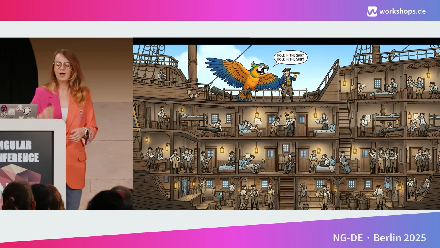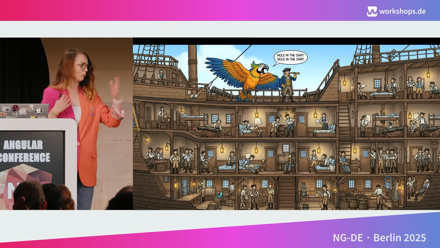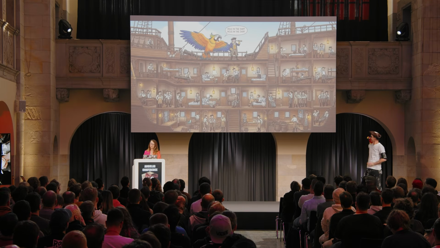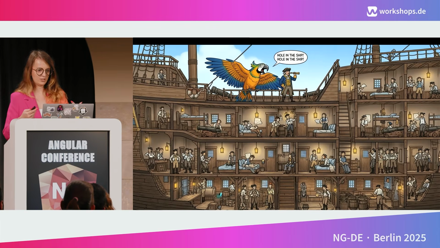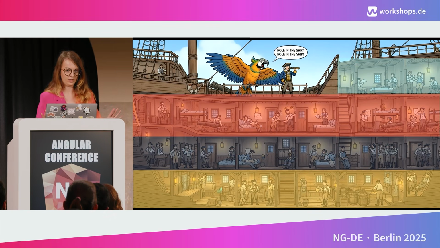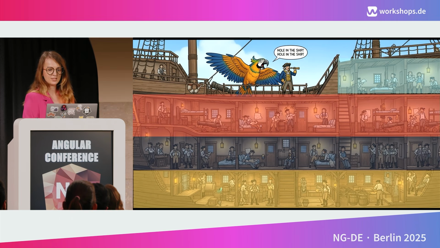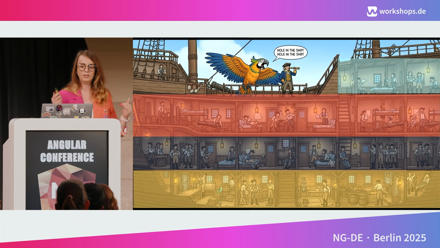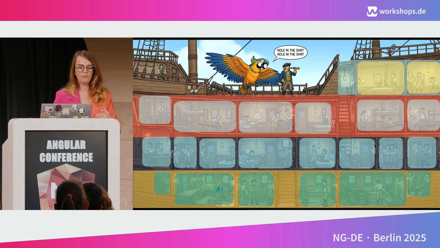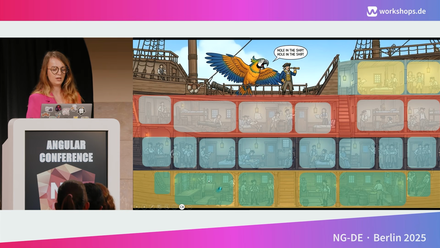Of course, we have our Zone.js parrot, our captain, and also some decks and cabins. Think about the decks as the components. Our captain is standing on the main deck, so it will be our app component, the main component. And in the decks, we also have cabins, so those will be our child components. And here, downstairs, we have a hole in the ship.